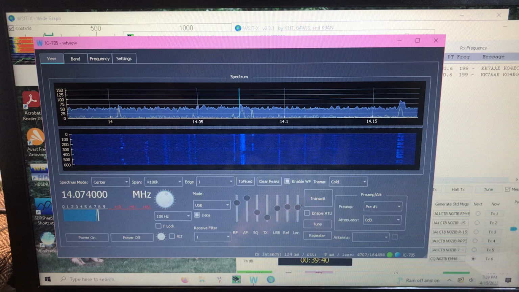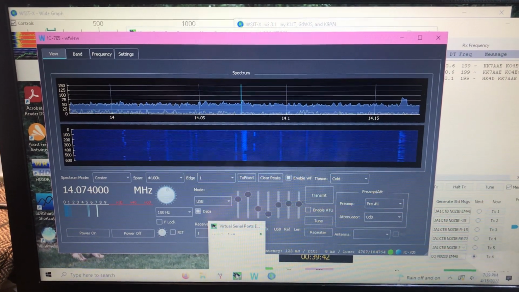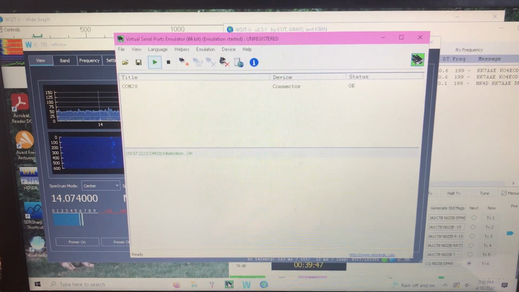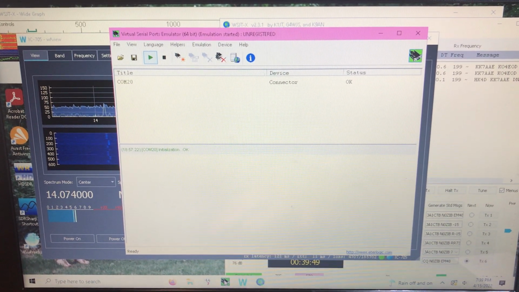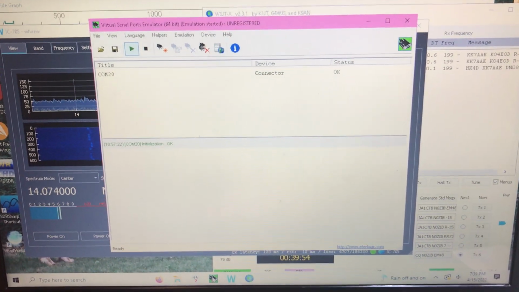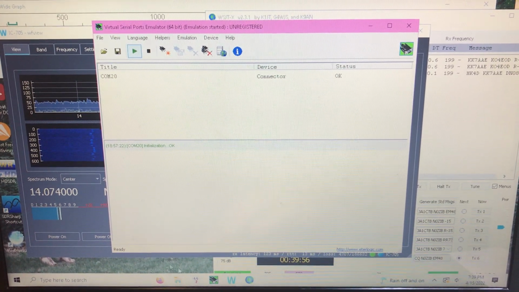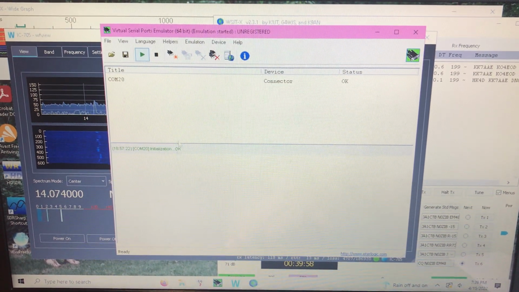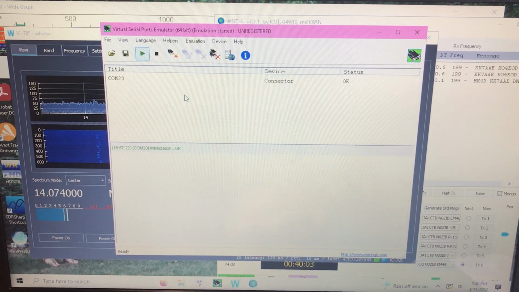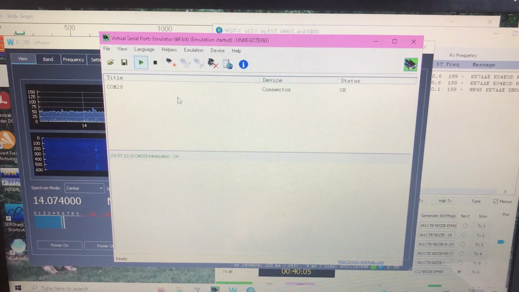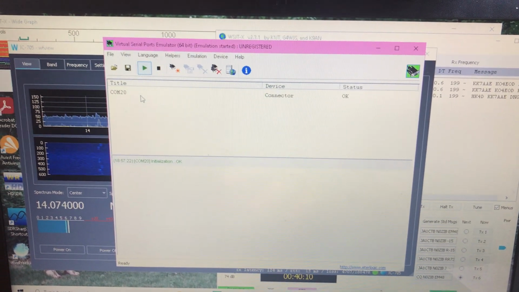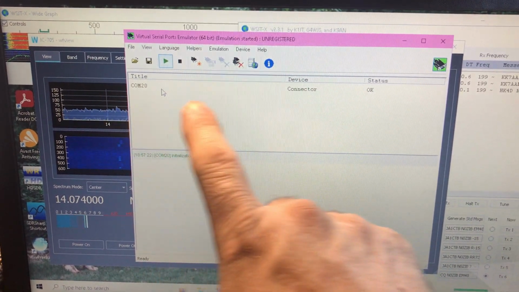So let's go through the software I'm using here. I downloaded something called VSPE, which is Virtual Serial Port Emulator, because you're not going to be using a USB cable, so you need to emulate some virtual ports for rig control and for audio in and out. So you'll download Virtual Serial Port Emulator and run it, and when it first runs, it won't show anything here. It won't show COM20 or Connector.